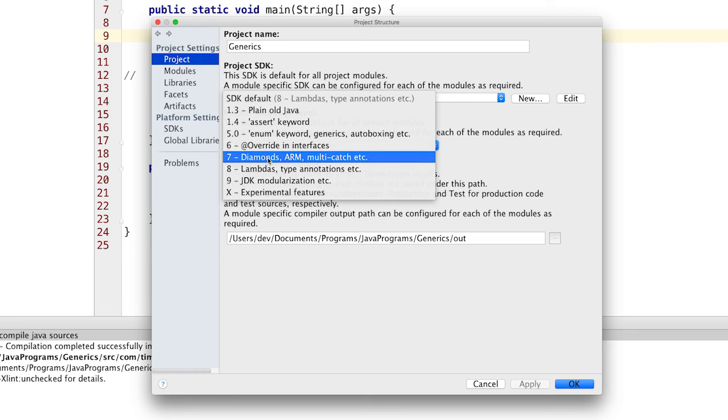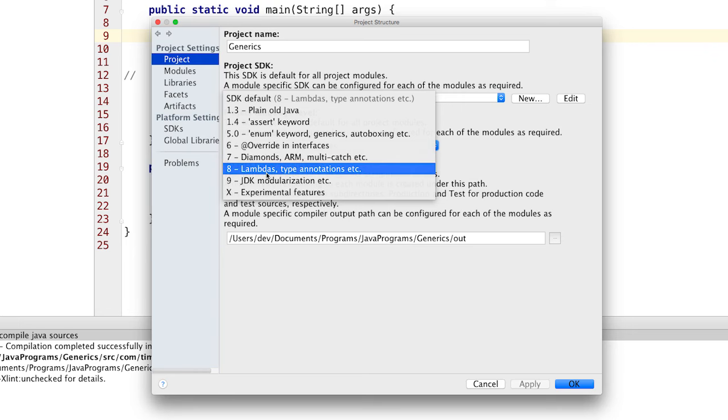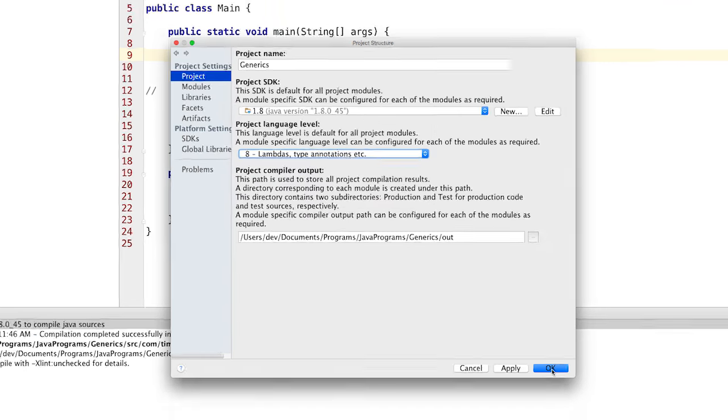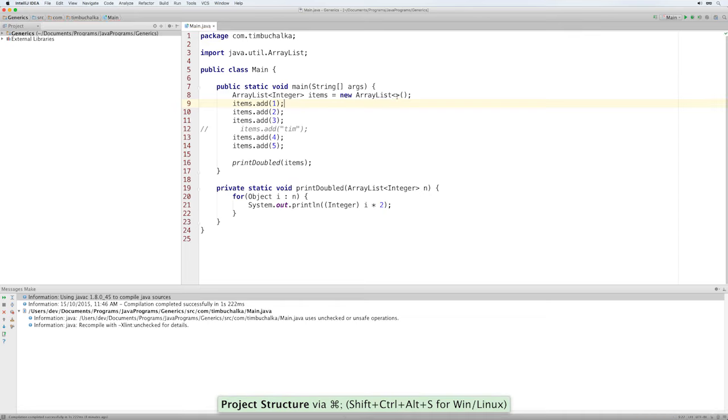You notice diamonds is set for version 7, but I'm going to set it to version 8 because that's what it should be for each project anyway. If I click OK to that, that error should go away. And what that's saying now is probably the best way of writing the code, because it's saying that the first declaration on the left-hand side is all that it needs, and we don't have to type another one.